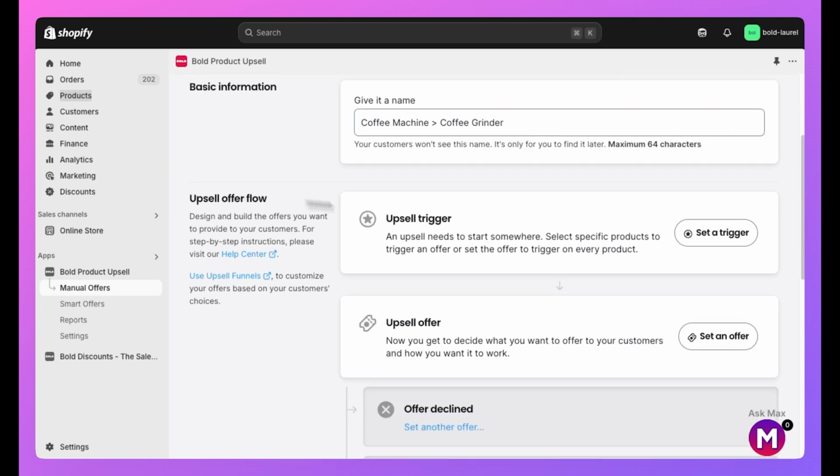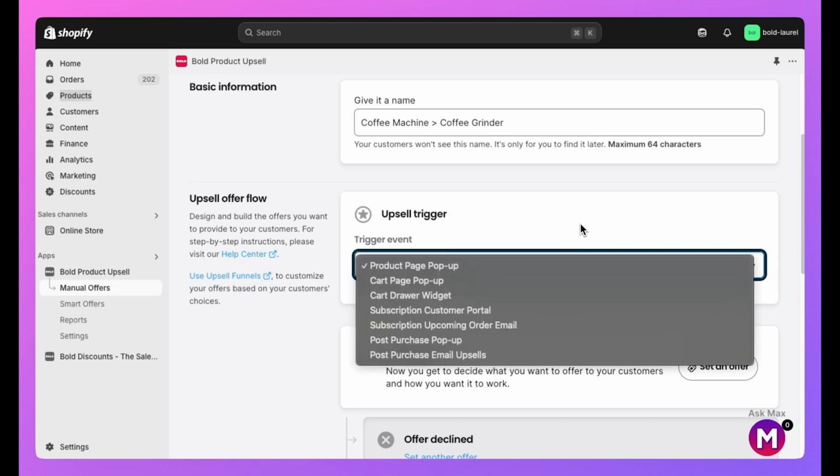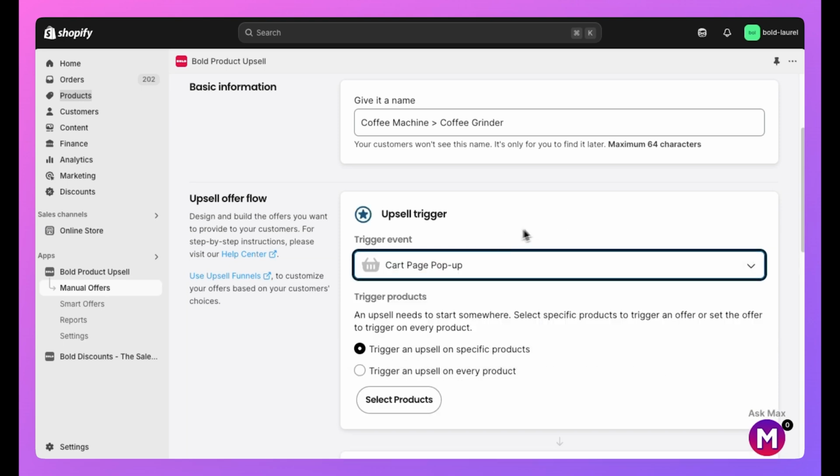Next, under Upsell Offer Flow, click Set a Trigger. This section decides where the offer pop-up for the cross-sell will take place. All the event trigger locations allow you to offer a cross-sell type offer. In my example, I'm going to choose Cart Page Pop-up.